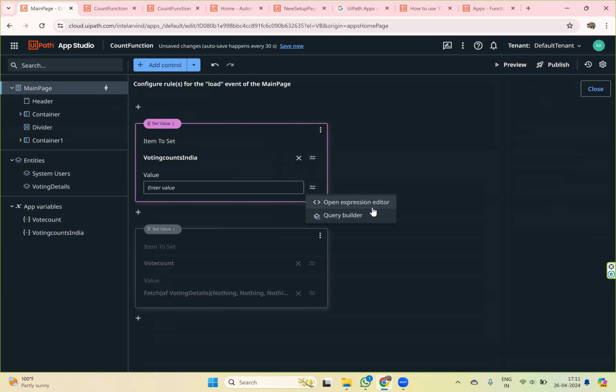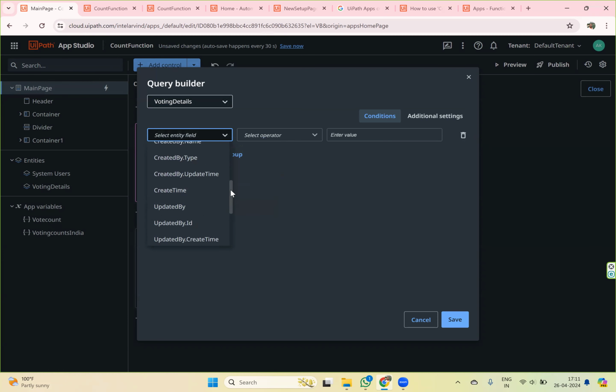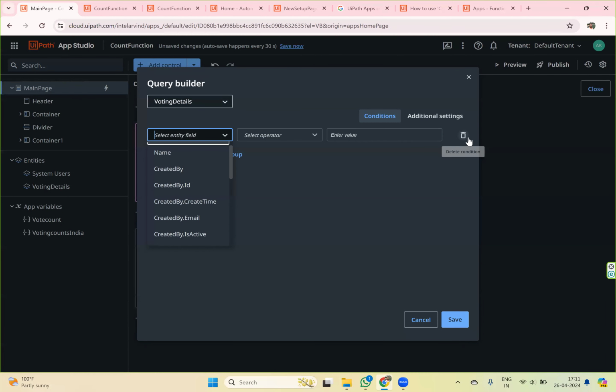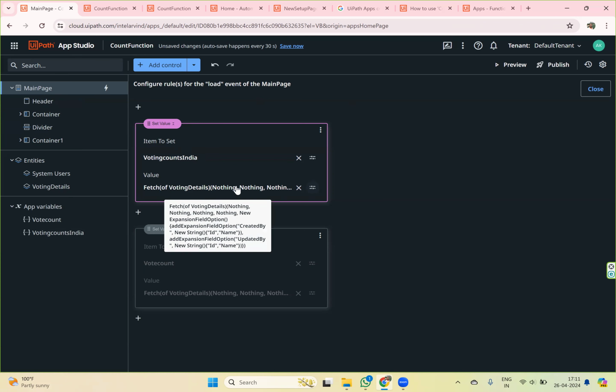You can open the query builder, or you can write it through the expression editor. So I'm going to the query builder, and in the query builder you select voting details. The moment you select voting details, you can also add a filter and get the data based on that, because in a lot of cases we have to get only active records. So in that case you can say is active equal to true and then get the data, right? Now I save this. So what is happening here is that the moment the page is loaded, we are setting the voting counts India list source with this count and this value, right?